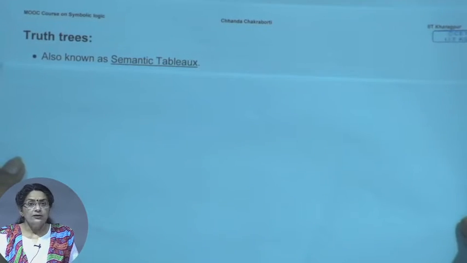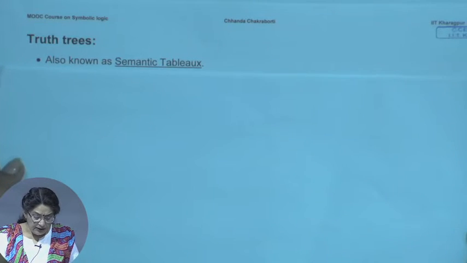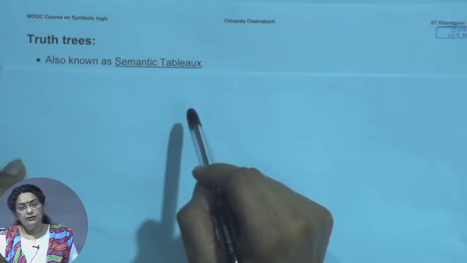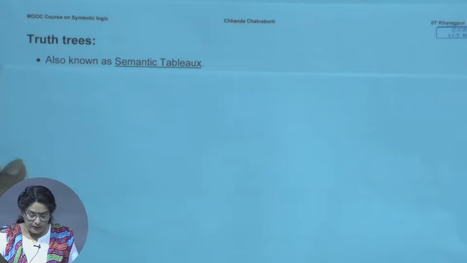This process that we are calling truth trees is also known as the semantic tableau. So if you are looking for truth tree material, then you might look under semantic tableau also.